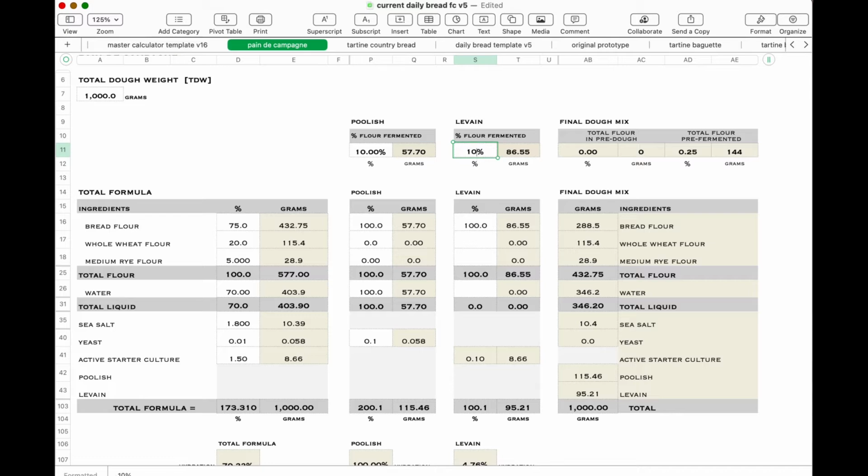Let's just do the same thing. So the levain can actually be all one flour or not. But whole wheat and rye make a levain pretty active, so I'm going to put a little bit in there. Once again, a lot of chefs use 100% hydration. It doesn't have to be.